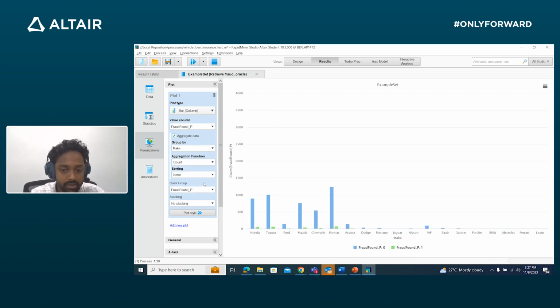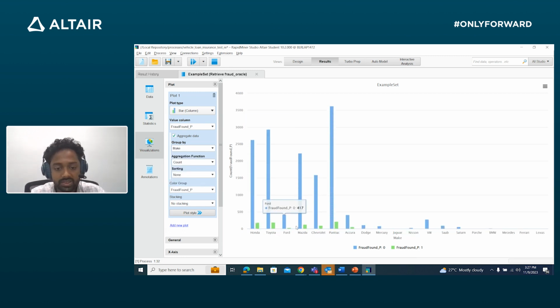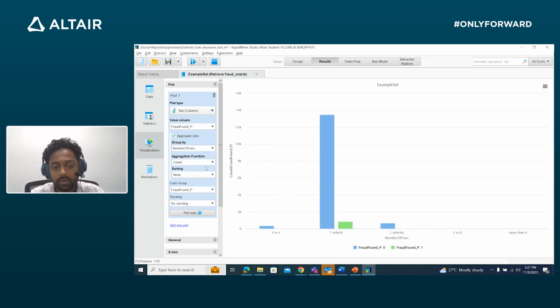So let's say for the maker, right? That doesn't give a very good picture for us, because you can see Honda also has a lot of frauds. Toyota also has, Pontiac also. So maybe you can say these makers have more frauds happening, but you cannot be very sure of this, right? Okay, so you can actually look at different attributes, so number of cars. Let's look at number of cars now. This is a little more clear. You can see mostly customers who are having one vehicle have done frauds, but the rest, with more than three or two vehicles, have not done any fraud.